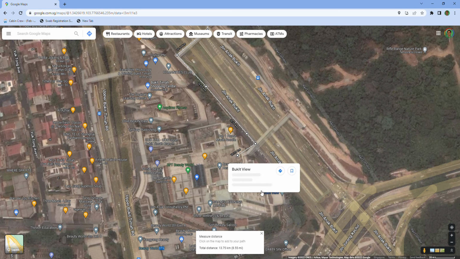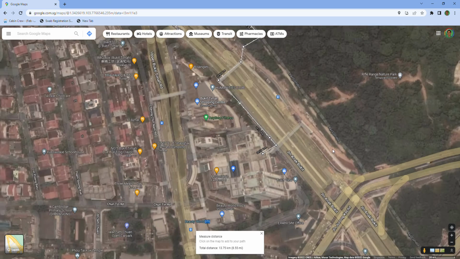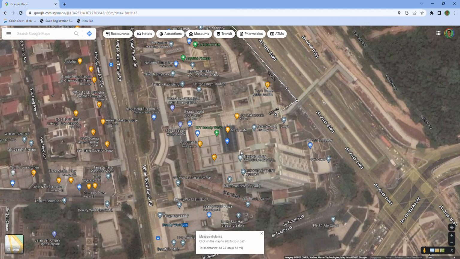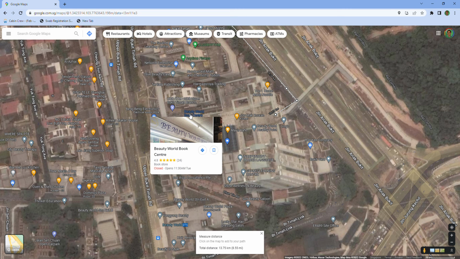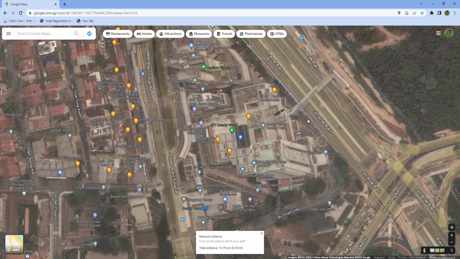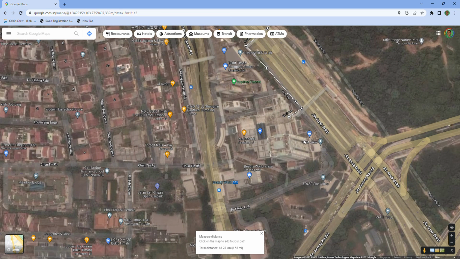Okay, Bukit View condominium over here, and McDonald's is over here, and definitely the One Academy Learning Center is inside, just opposite the Beauty World Center, Beauty World Book Center. We are located at the same level. So I hope that you have learned, mastered the skills of measuring distance on Google Map using this, and my total distance is 13.75 kilometers. Thank you.